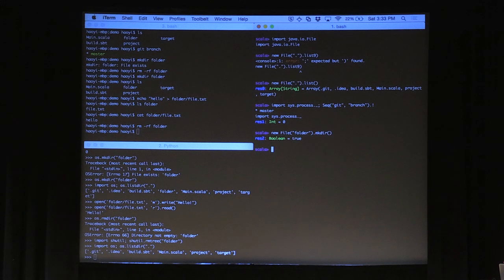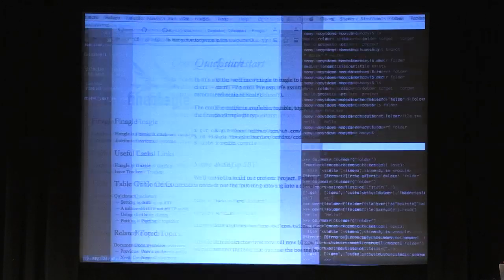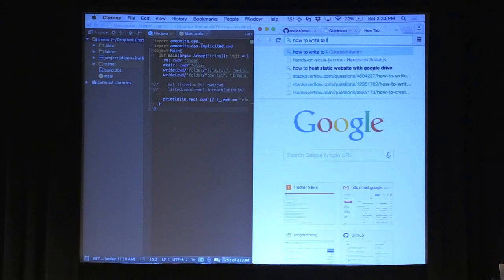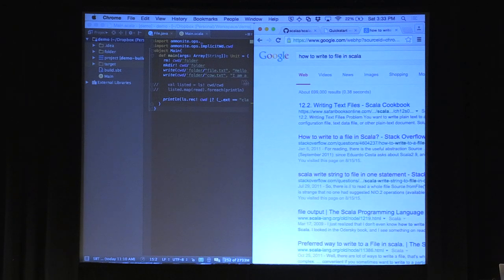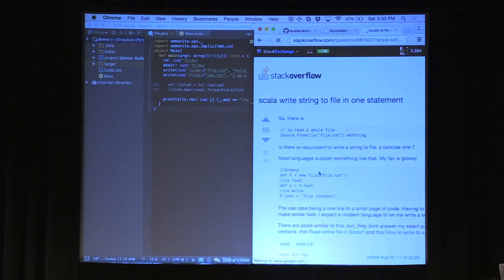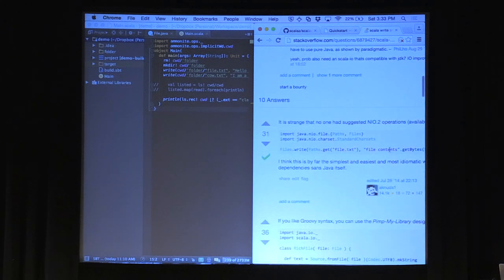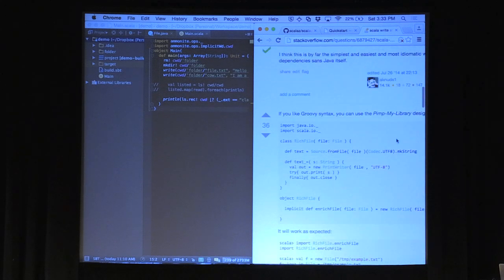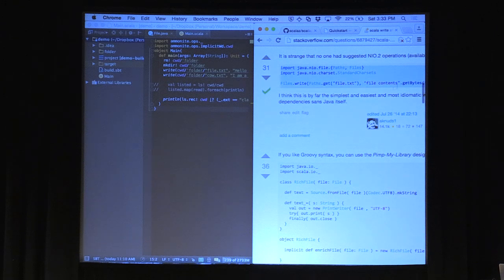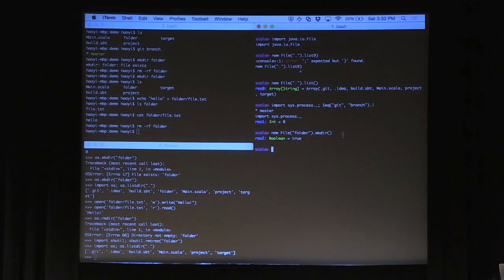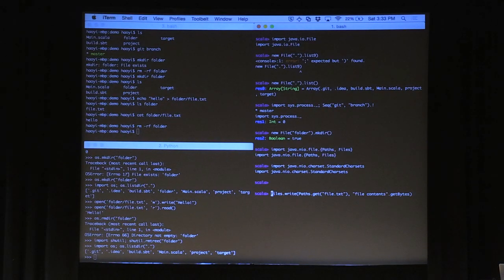And then I need to write to a file. How do you write to a file in Scala? I am Googling this, but I would bet money that most of you would do the same thing. So this is how you write to a file in Scala. It's one of the many ways. So let's stick that in. Folder file.txt getBytes. Okay, so new File folder dot list. Okay, it seems to have worked.